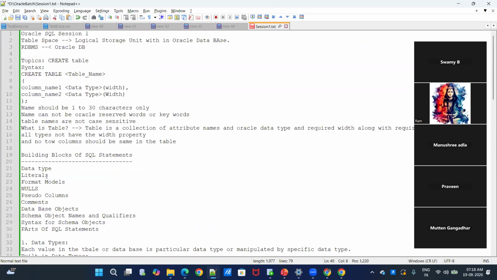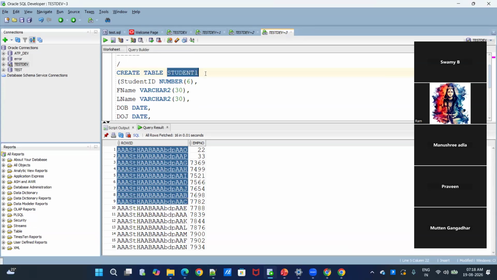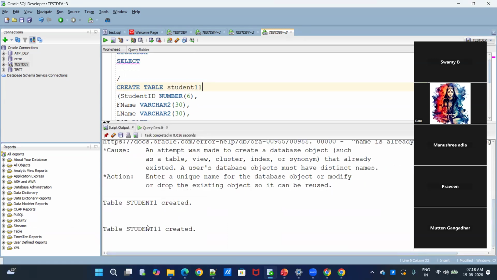So in real time, when you create a table, concentrate that the table name should be within the 30 characters limit. Okay, and in the database, let's suppose you created a table, create table name in caps letters. I created a table named student11. One more table got created.